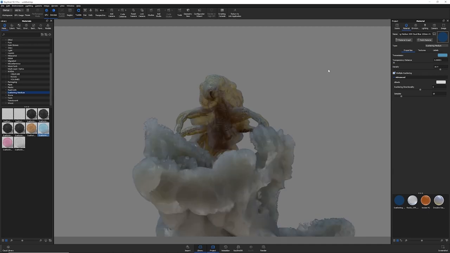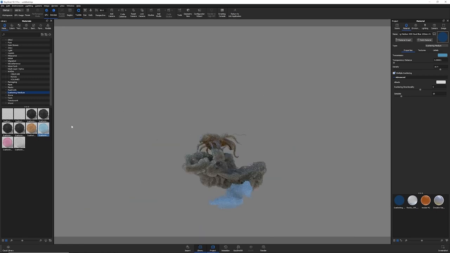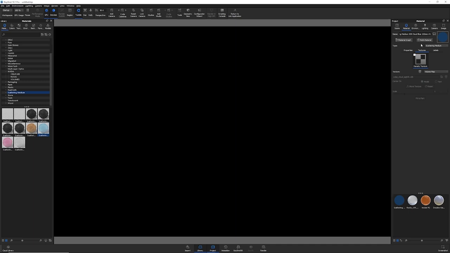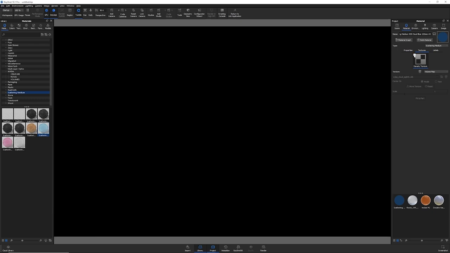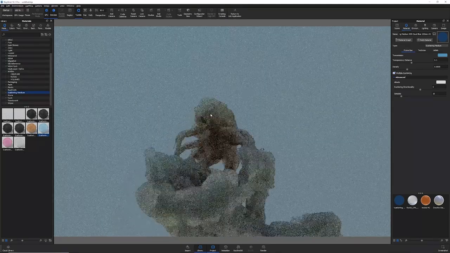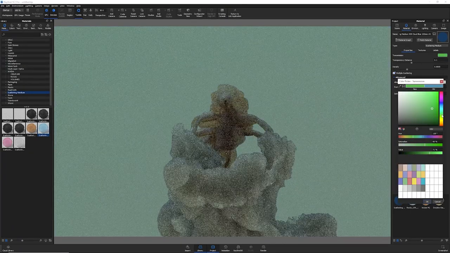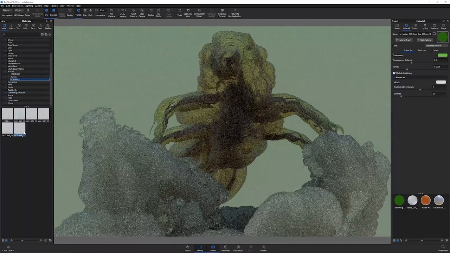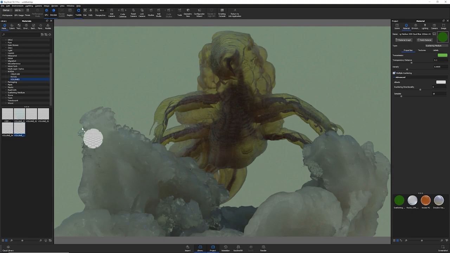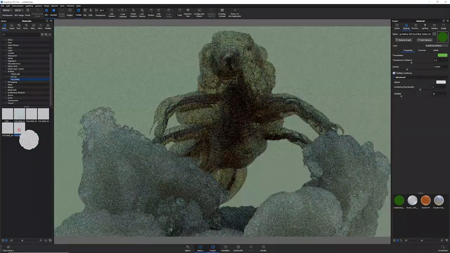Okay, hold on one sec. Ah, no, okay, of course. We have a density texture here. That's why. Okay, wait a second. Whoa. It's really, really dense. So, yeah. That's basically the same. So this is just a bit more dense. Let's keep this for now.